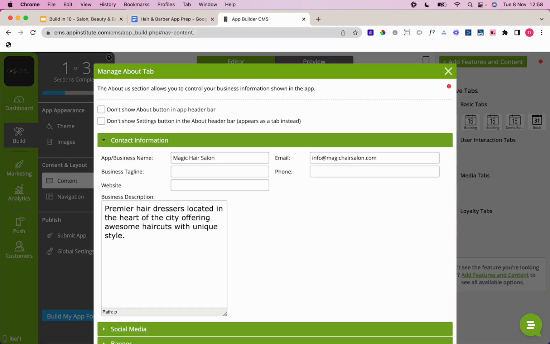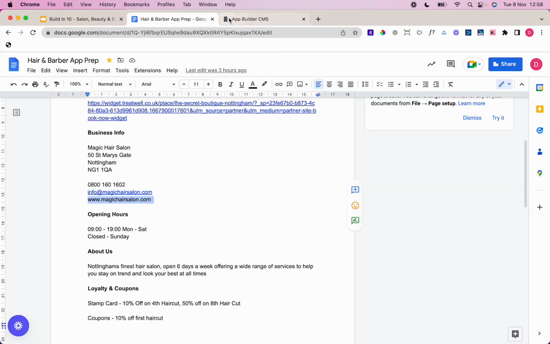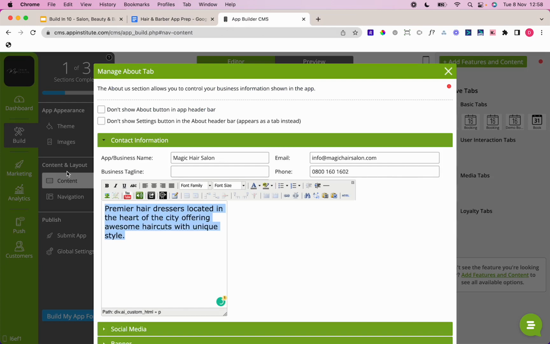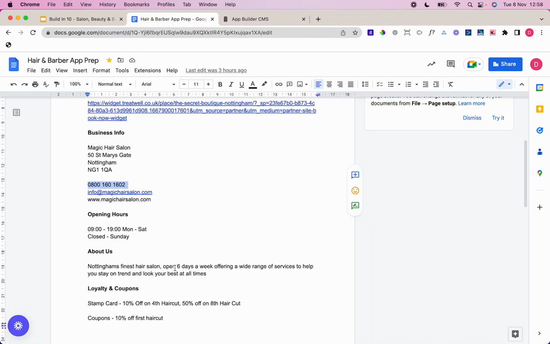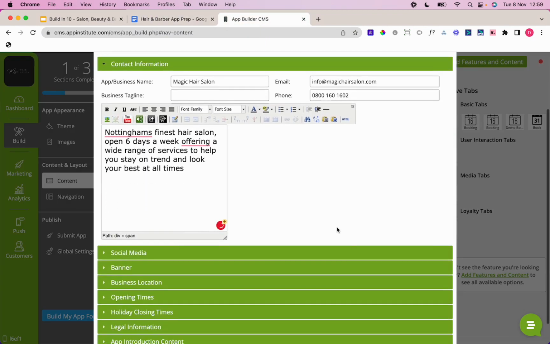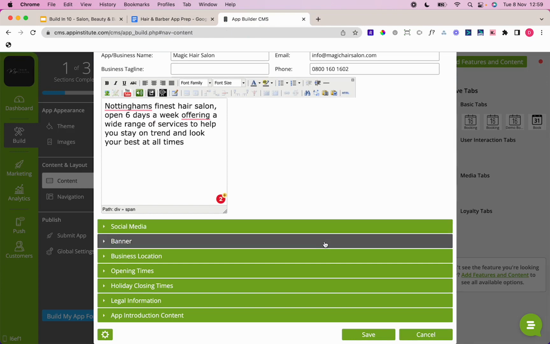So my email address, my website goes in this area here, my phone number. So just following what's on the screen there. We said we'd want to create an About Us blurb, so I've created that ready to just put into the app. So really simple. A bit of preparation can go a long way here to ensuring that you're creating the app efficiently and ensuring you've ticked all the boxes.